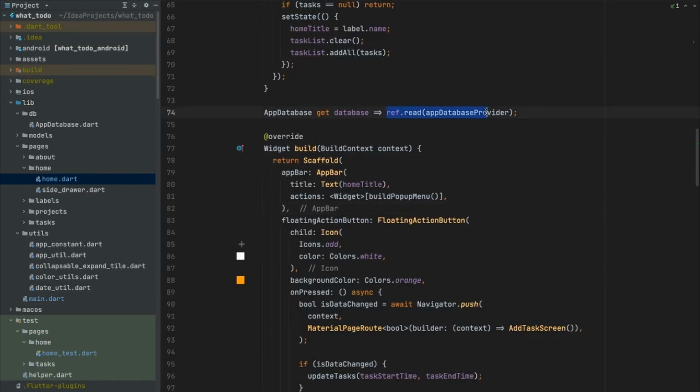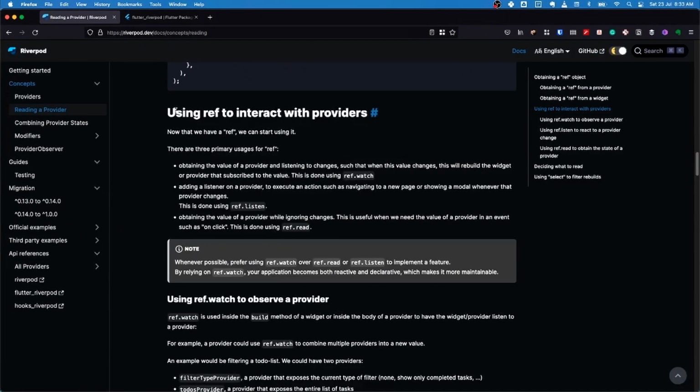So here we are using a ref to read the provider. But if you go to the official documentation where it says using ref to interact with provider, it says that whenever possible, prefer using ref.watch over ref.read or ref.listen to implement a feature. By relying on ref.watch, your application becomes both reactive and declarative, which makes it more maintainable. Basically, the read operation is a one-time read, but if you use watch, whenever changes happen in your dependency, it will be automatically rebuilt on the widget.